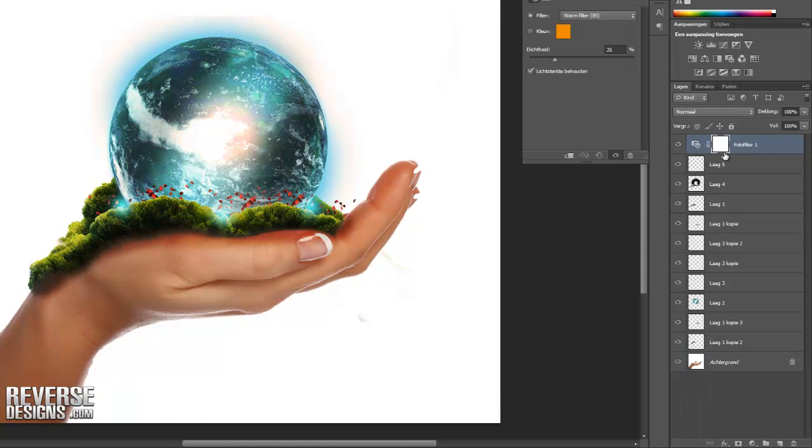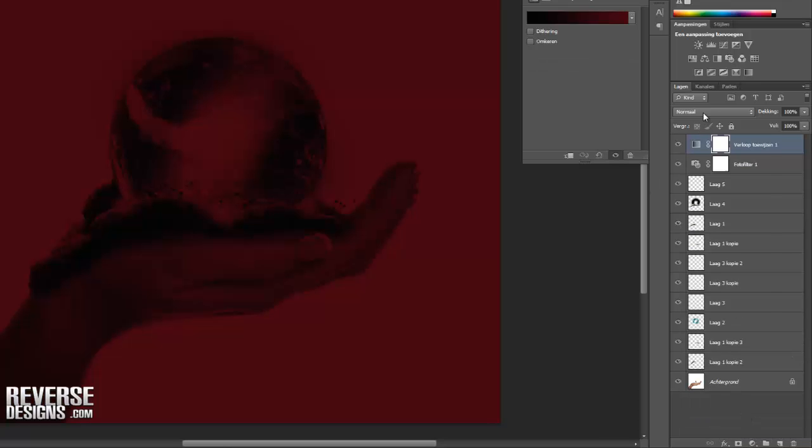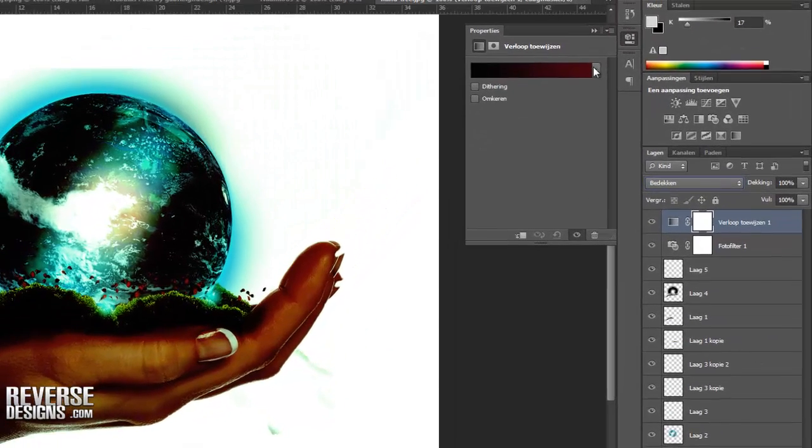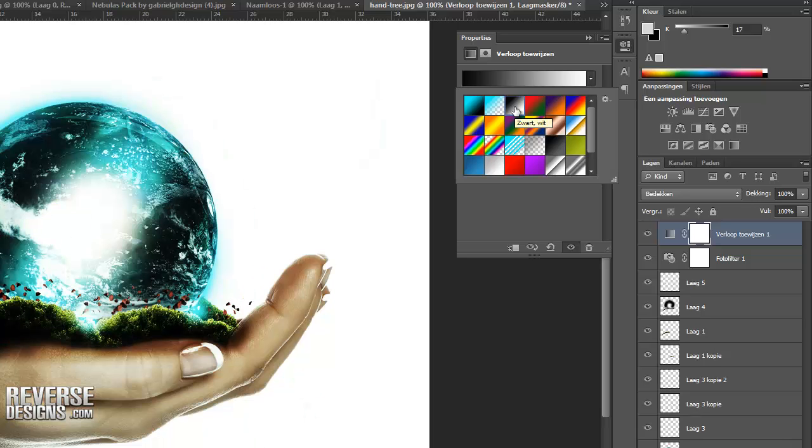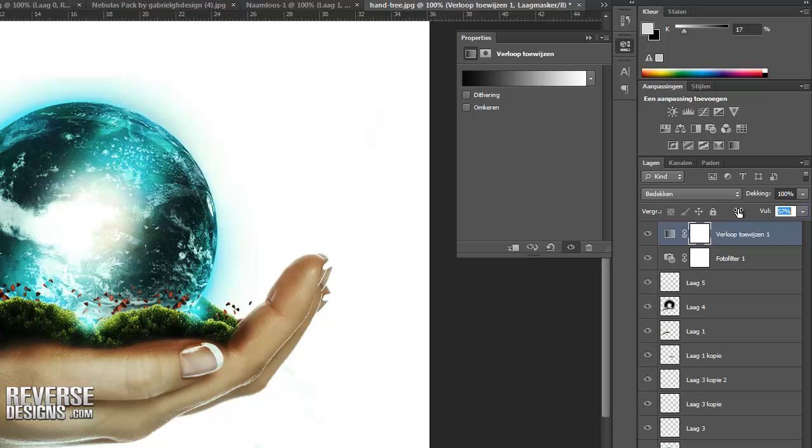Now I'm going to add a photo filter. We're going to set it to about 55%. Set it to a green filter, green overlay, deep green. Let's go. I'm going to keep it at deep green and add a gradient and set it to the black and white gradient. Set the opacity to about 69%.